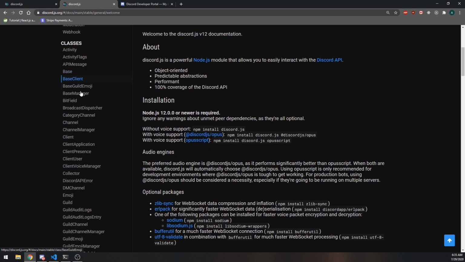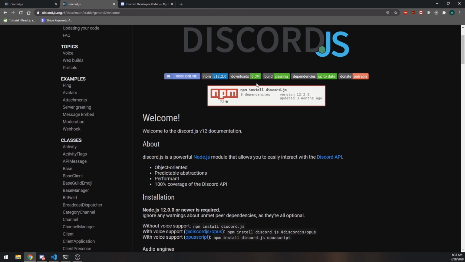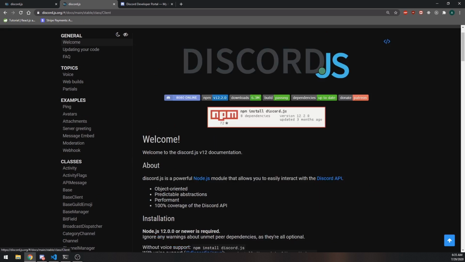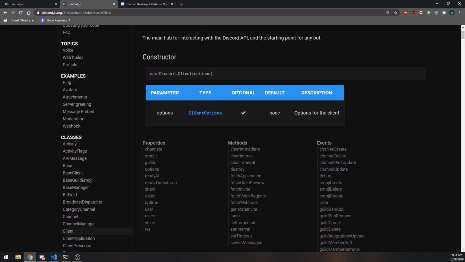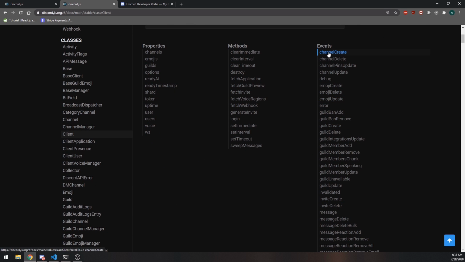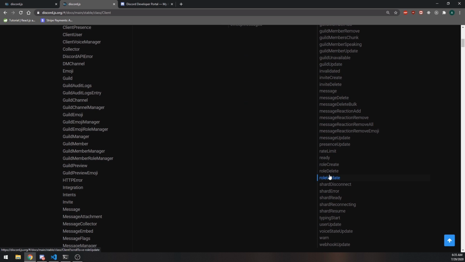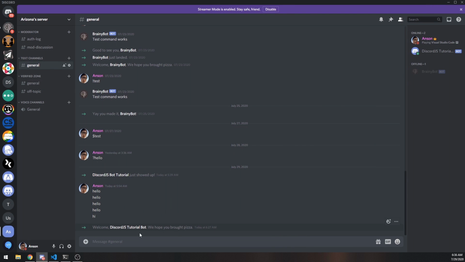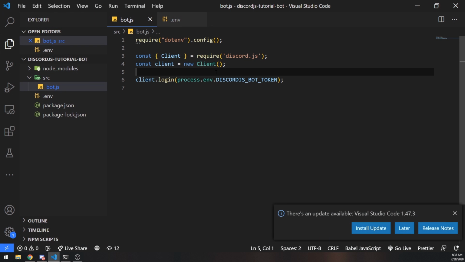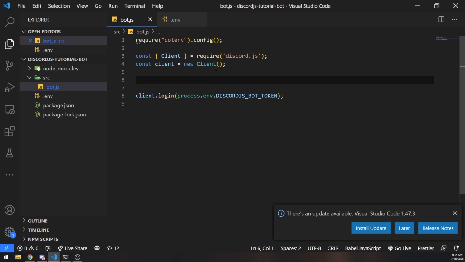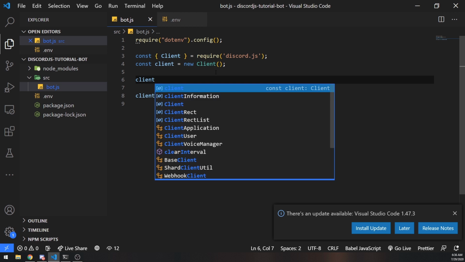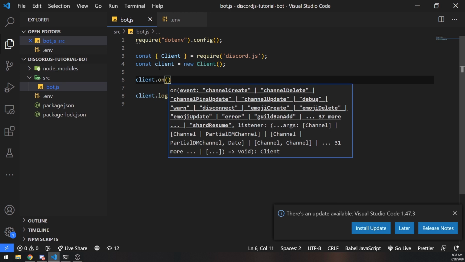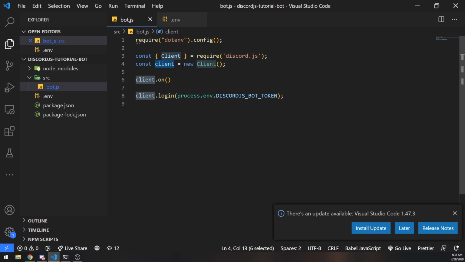If you want to get a whole list of events, you can go over to the Discord.js documentation, click on client, and scroll down on the side, and you can see all of the events. The one that we're going to be using now is the ready event, which is triggered whenever the client becomes ready, so whenever the bot has successfully logged in. To register an event, we need to call the on method directly on the client object.